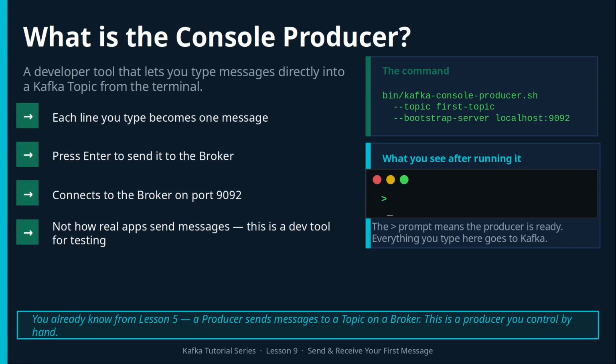Before we open the terminal, let me explain what the console producer actually is. In Lesson 5, you learned that a producer is any application that sends messages to a Kafka topic. In real systems, that is a Python script, a Java service, a web application. But for learning and testing, Kafka comes with a simple tool called the console producer. The console producer lets you type messages directly into a topic from the terminal. Every line you type becomes one message. When you press enter, that message is sent to the broker. The command is on the right.